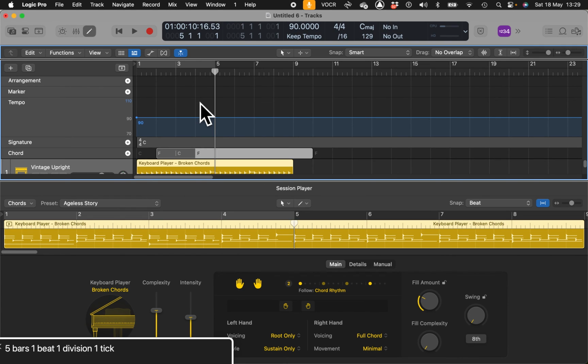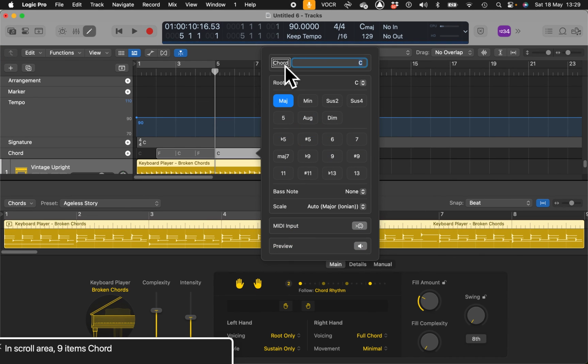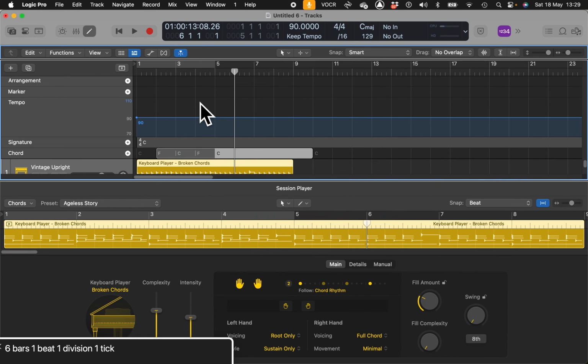Bar 5. Pressing the key command. C, C. Because it's C and this is what I want, I press escape. Tracks. 6 bars, 1 beat. Yeah, so it's working. So C, bar 1, bar 2, F, bar 3, 4, 5, still okay. 5 bars 1, 6 bars 1.